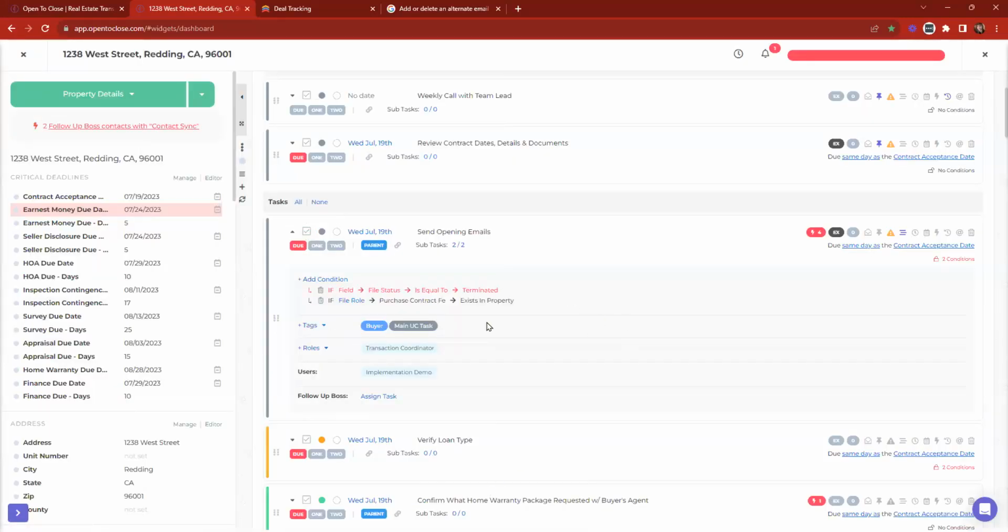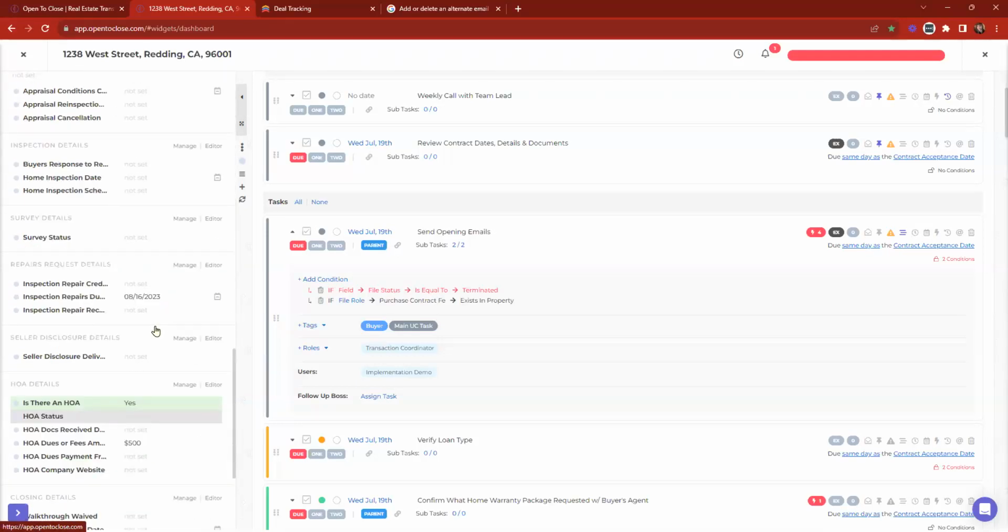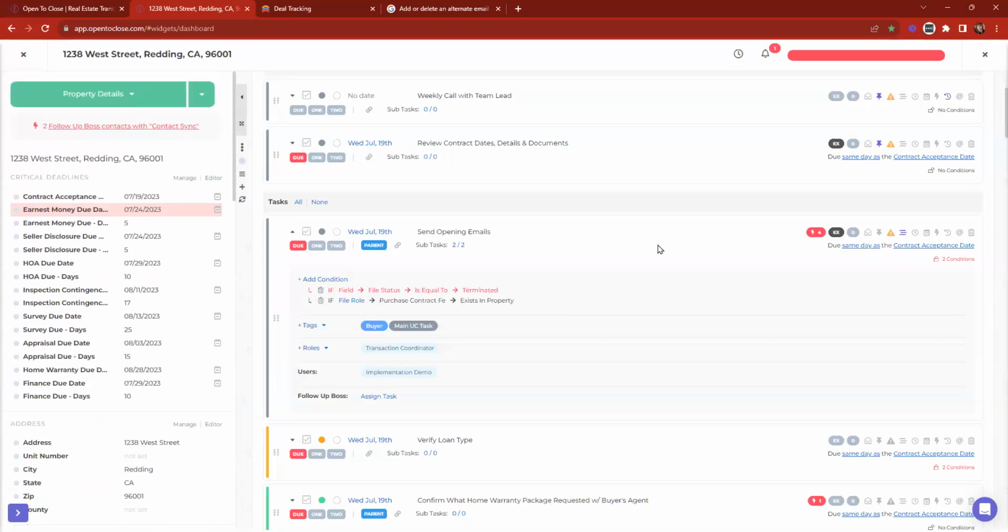conditions. So these conditions here can allow you to prevent your teams from just checking off tasks and having emails go out. Maybe we need to make sure that something has been updated, a file has been added, a contact role exists on the property, a field has been updated, something like that. As long as we have those conditions on there, that's going to prevent that team member or team user from checking off that task until we meet the conditions.